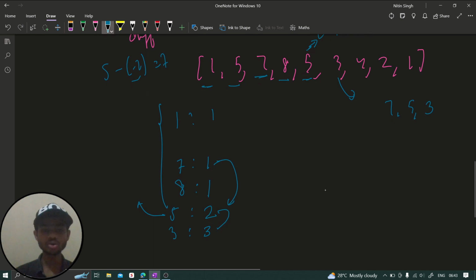So now we have 4. We have 4 minus minus 2, which is nothing but 6. Do we have 6 in our array or hash map? No.